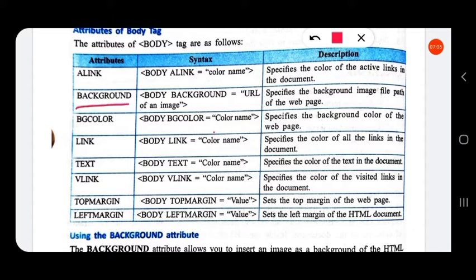Now the next attribute is background. Background is also given in the body tag. Inside the angle bracket, body background is equal to URL of image. Suppose we want to give an image as the background of a web page. We can give the location where that image is stored here, as the URL of the image. Then that particular image will become the background.